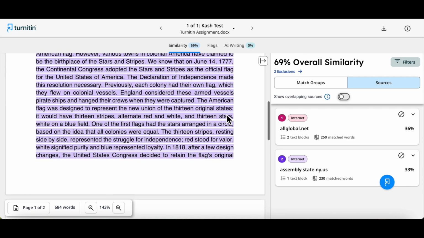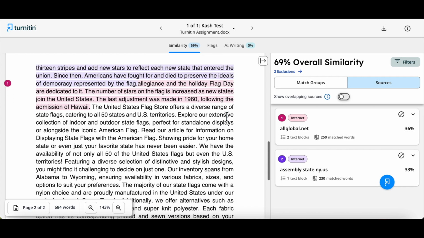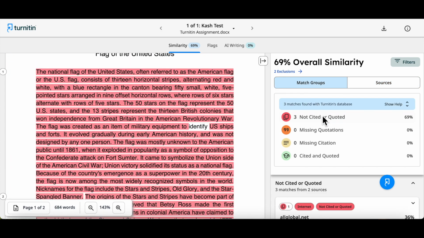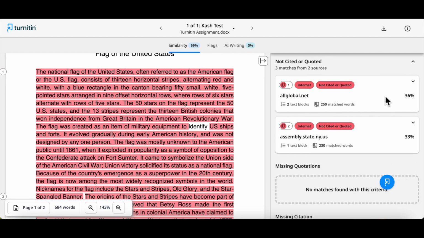It's important to note that the AI Writing tab is still a work in progress and may not always be 100% accurate. Use it as a guideline alongside your own judgment when reviewing student submissions.